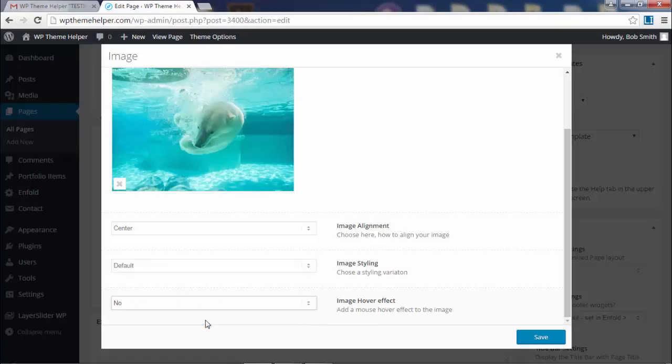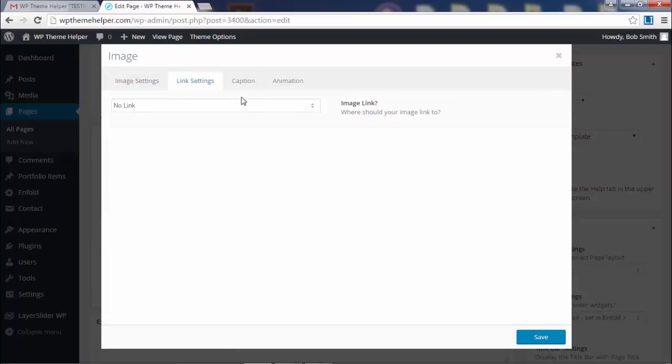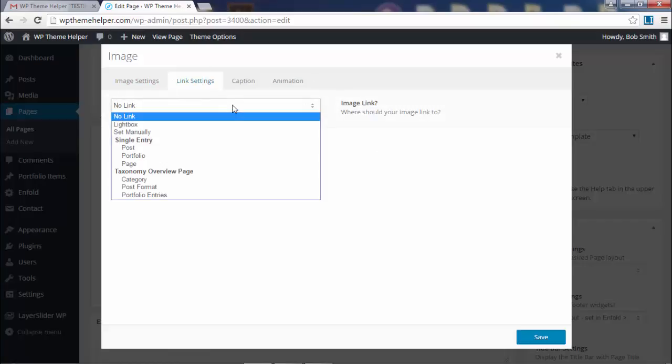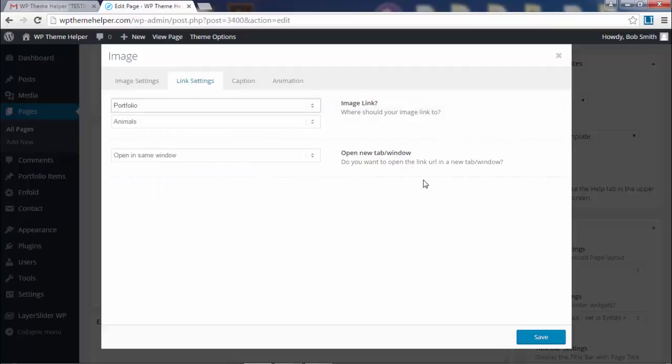Yeah, check this. It's going to create a little increase in size effect when you hover over the image, so the image is going to zoom in a little bit. It's going to look really nice. Under link settings, click on this, click on the portfolio, because we're going to be linking to portfolio items, and then from here click on animals, and you want to open this link in the same window, not in a new window, unless you want to open it in a new window, but it's up to you.